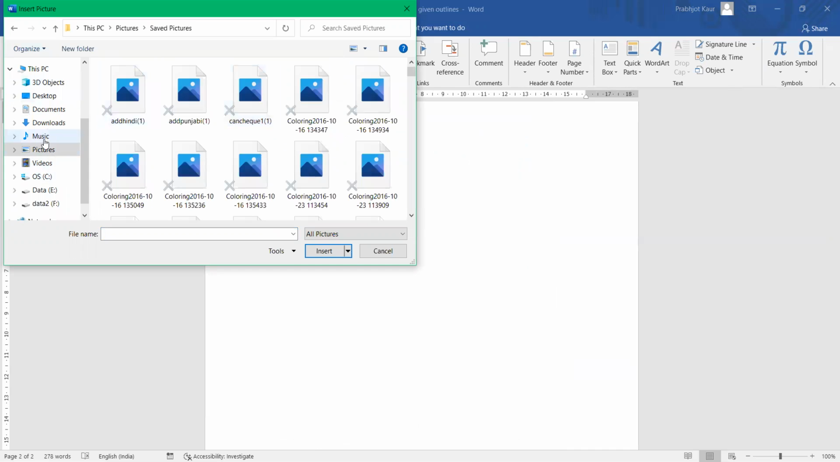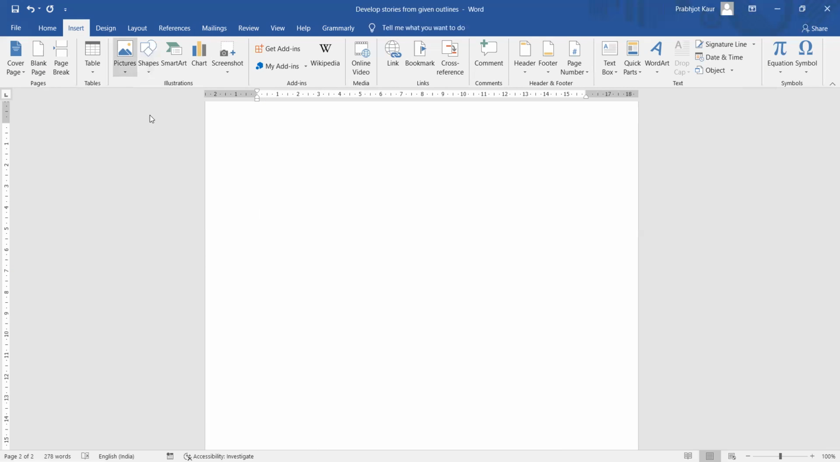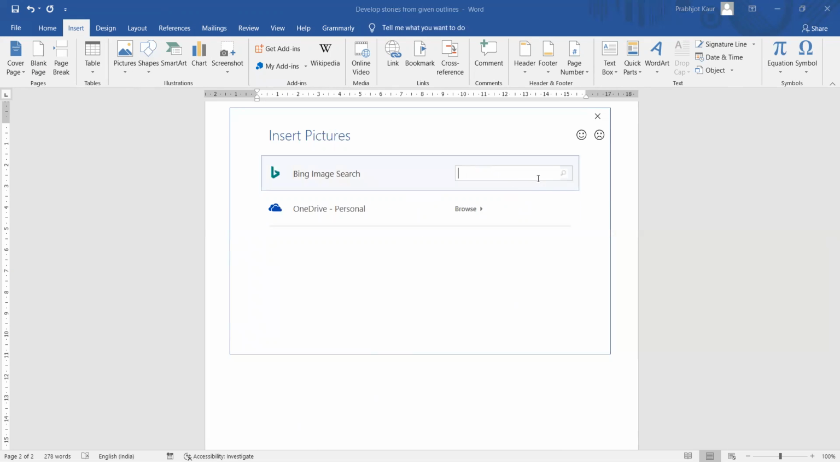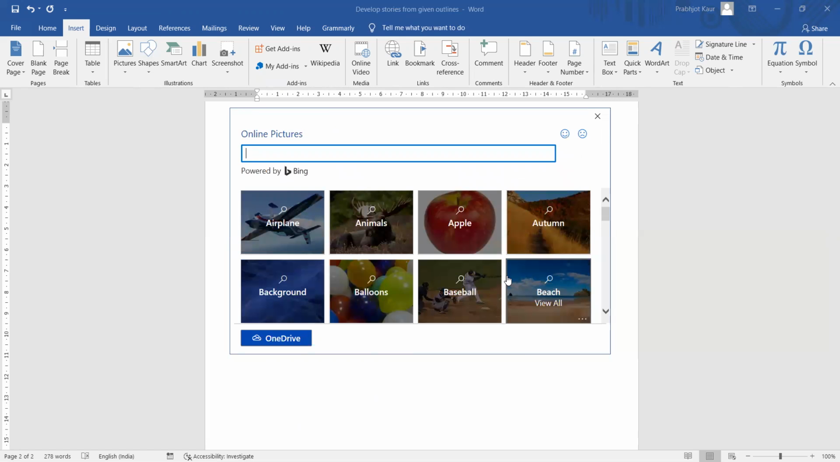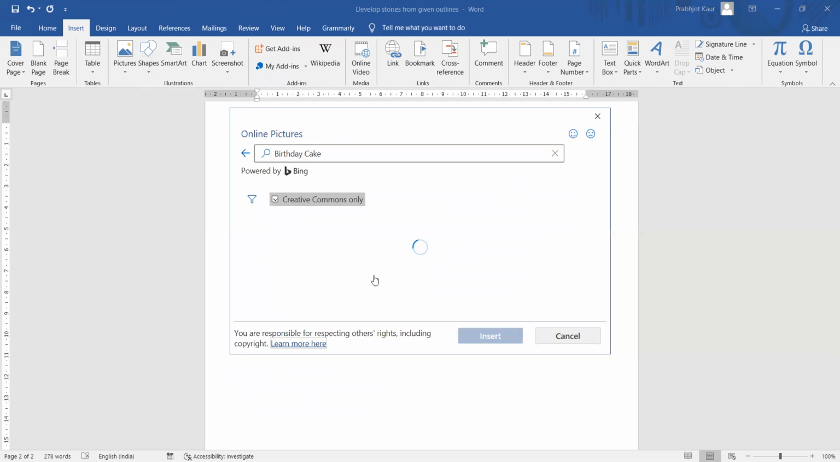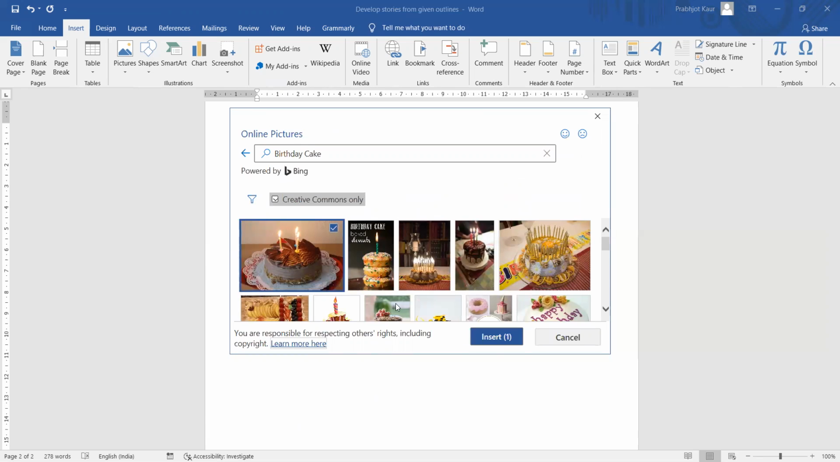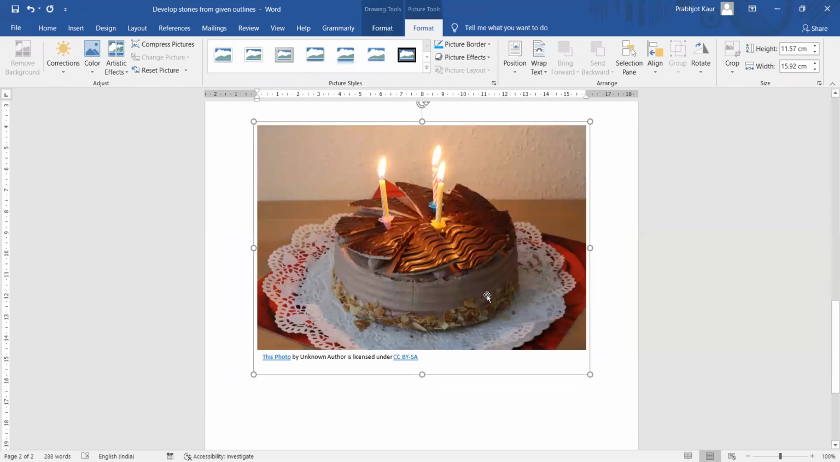Okay, it would be better if we take any online picture. We are picking flower. It is showing us this kind of picture. Okay, we will take cake. Oh, beautiful. Now I have my picture.